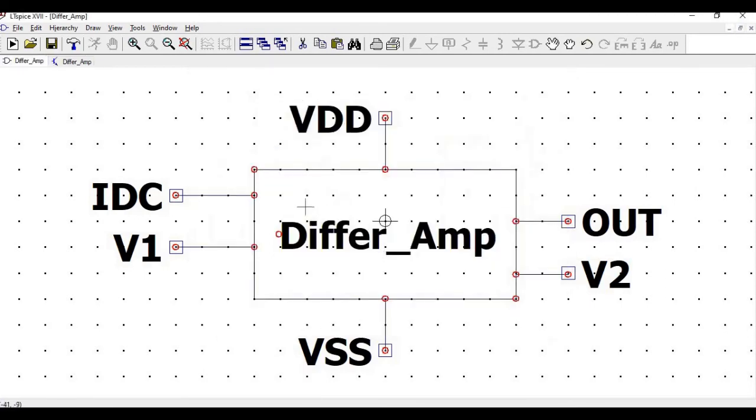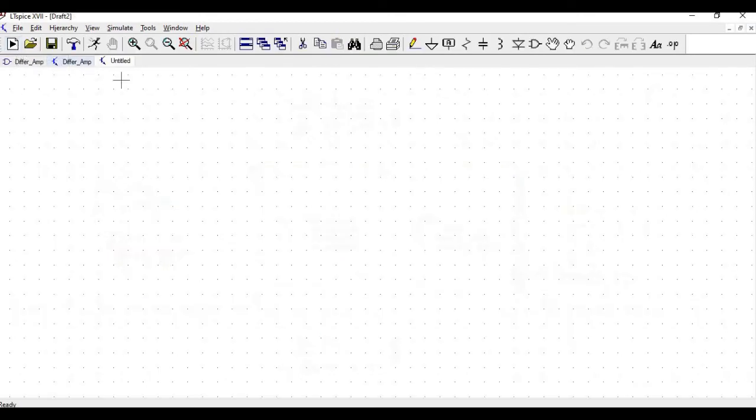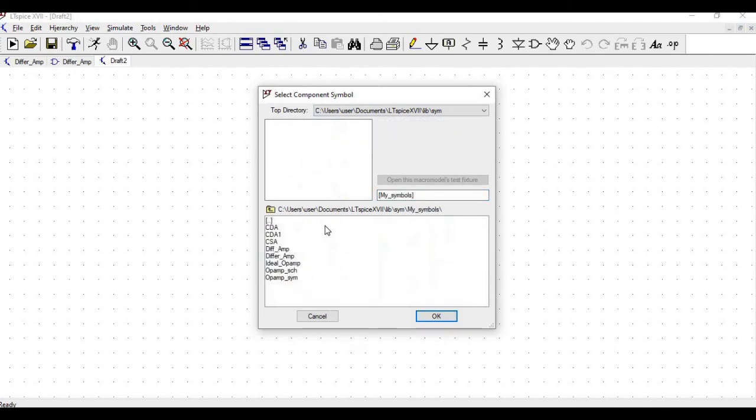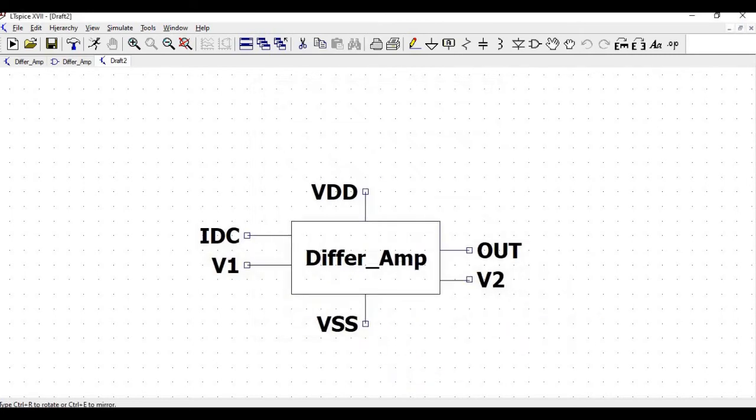Now click on New Schematic. We will perform the simulation of the differential amplifier. Click on Components and double click on my symbol folder and select the differ_amp symbol. Place this particular component on the schematic.